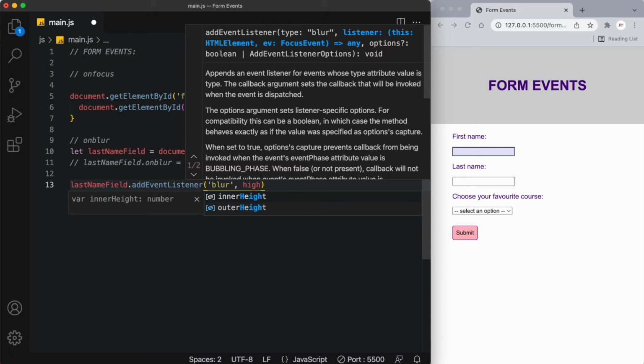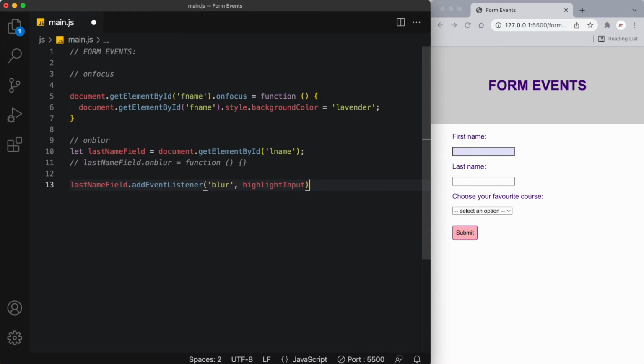So I'm just going to create a function called highlight input. We haven't made the function yet, but we can define that further down. Let's create this function with the function keyword highlight input.